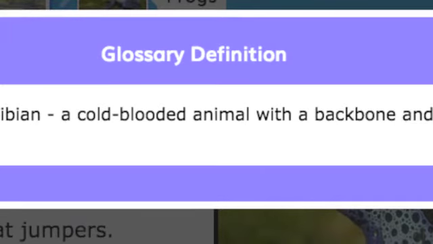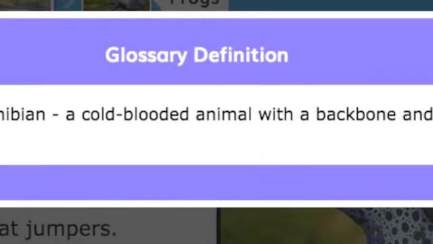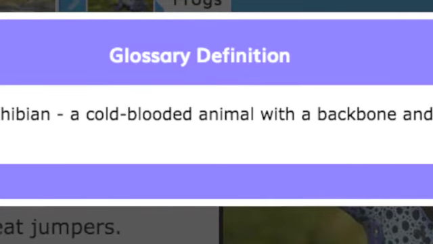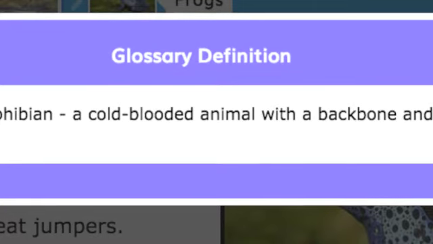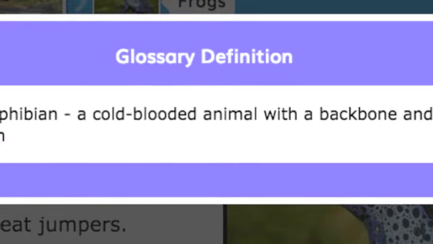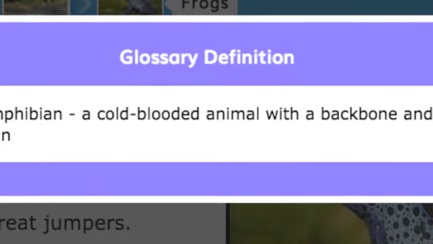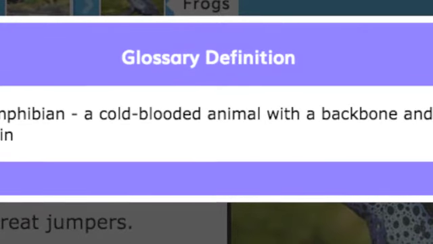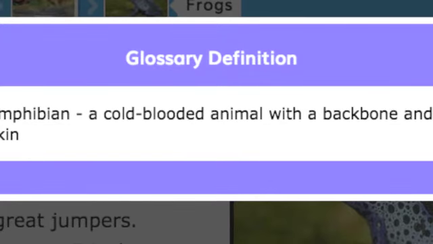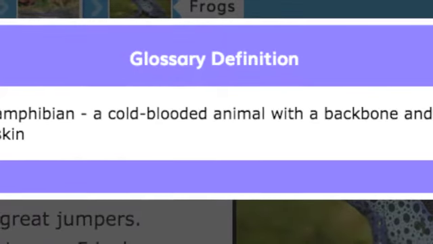So, when a student gets to a vocabulary word that he or she may not know, all they need to do is click on the red highlighted word. Once they click on that, they'll be taken to this screen where it will give them a definition of the word. For example, amphibian. An amphibian is a cold-blooded animal with a backbone and wet skin. It's instantaneous. The student has that opportunity to click on a vocabulary word that they were not sure about, and Pebblego will tell them exactly what it means.